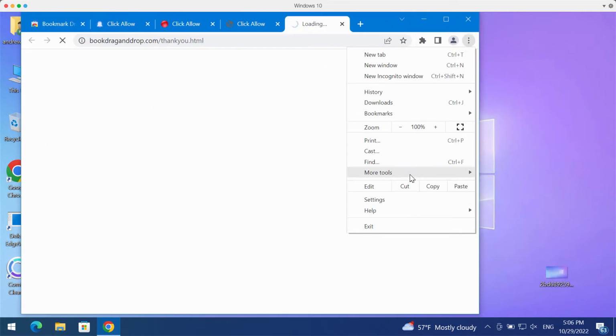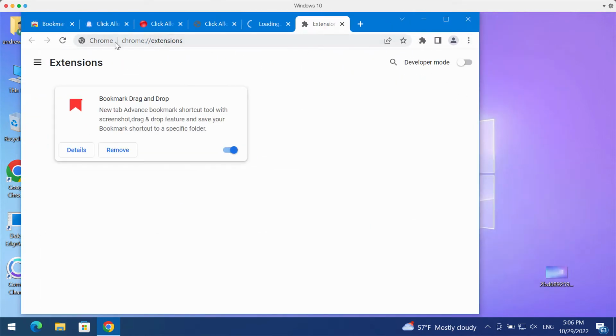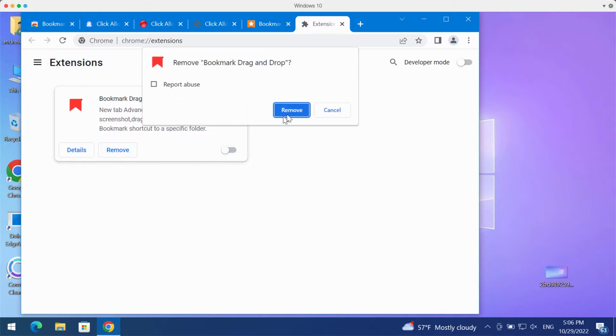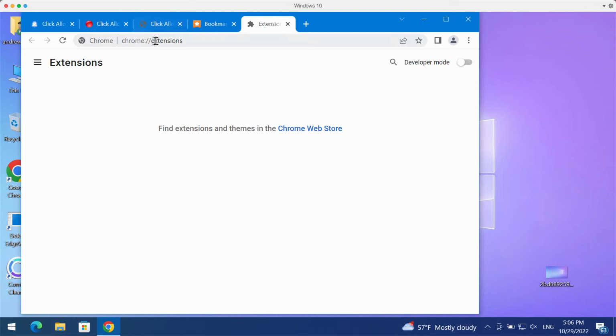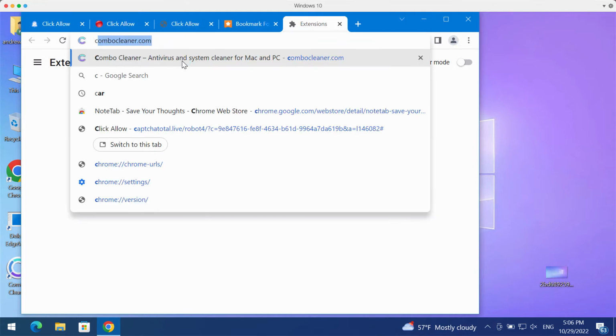Access the menu, go to More Tools, then Extensions. When you find this extension, disable and remove it completely. So this should fix your browser manually.